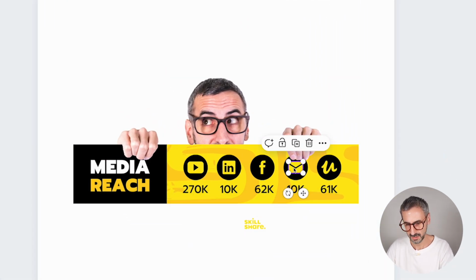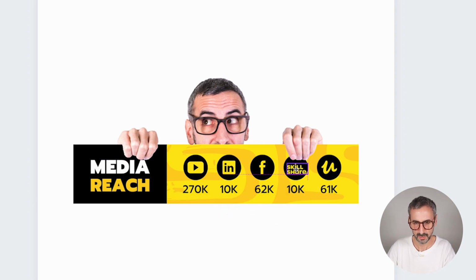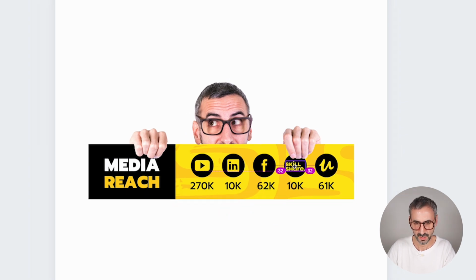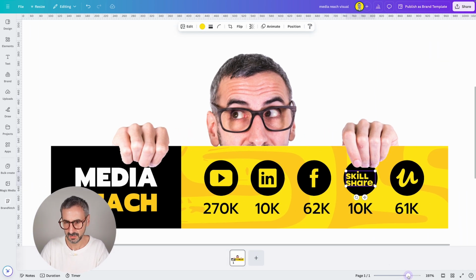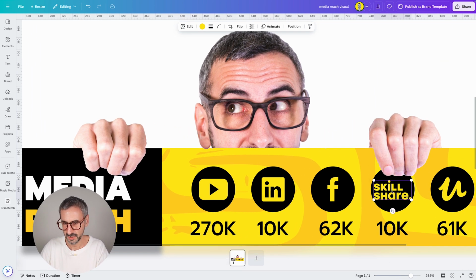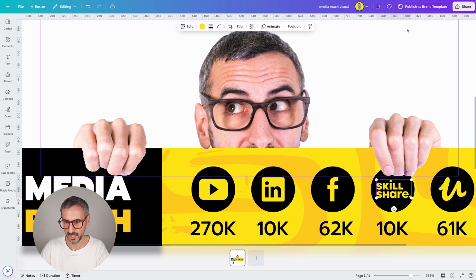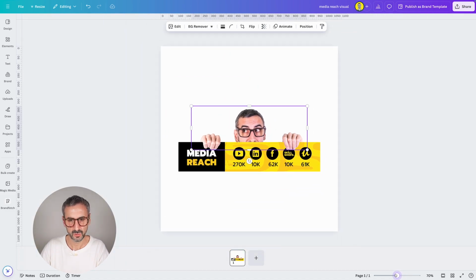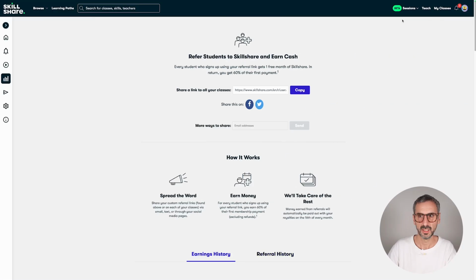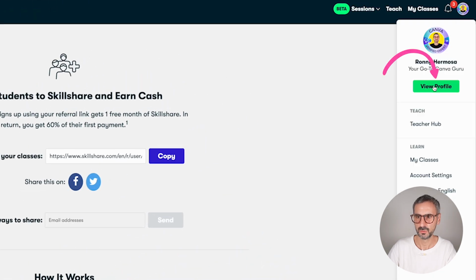Now I can delete this little envelope and put my Skillshare logo right here inside this circle. In order to be precise, I'm going to zoom in. This logo again is difficult to center because it's not square, but I think this should do it. Let me zoom out. Yeah, it should do it. Now I have my Skillshare logo, view profile.